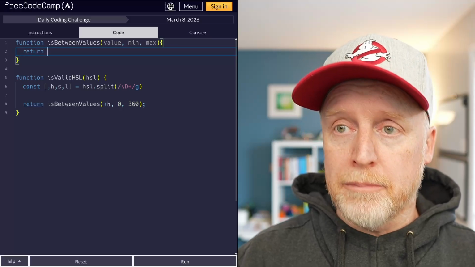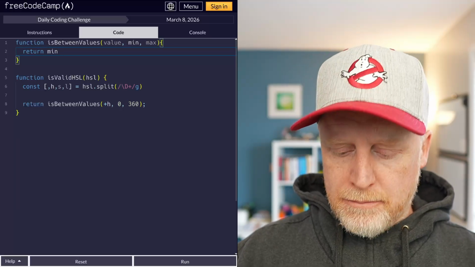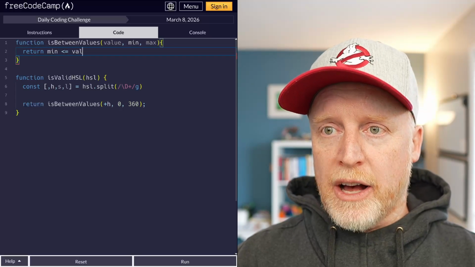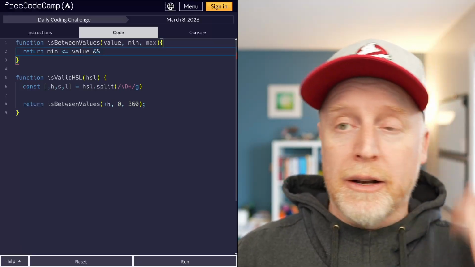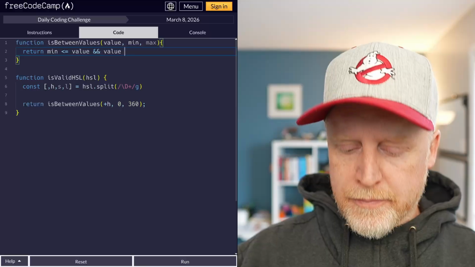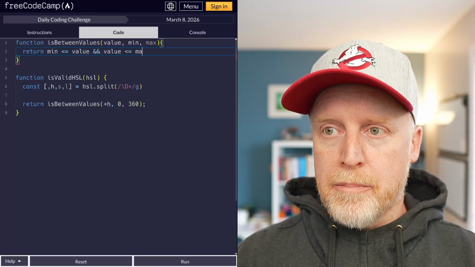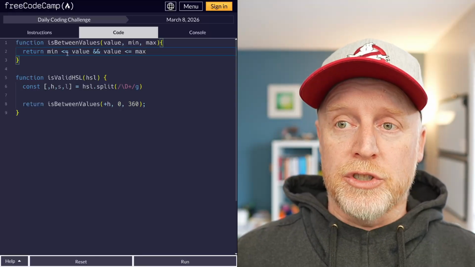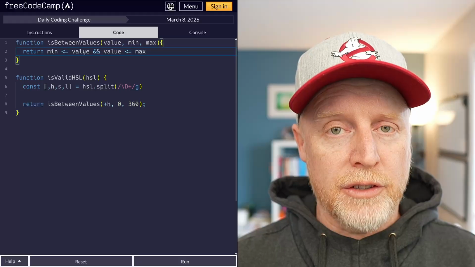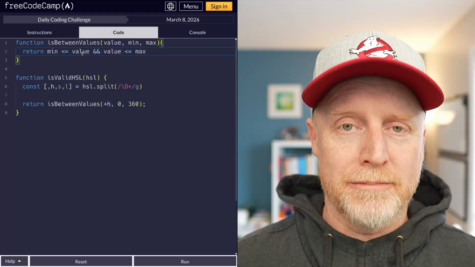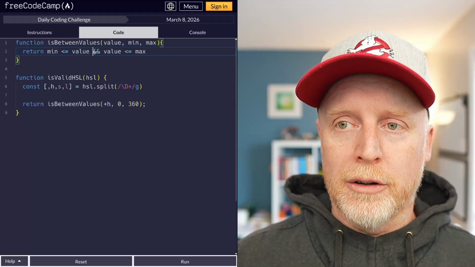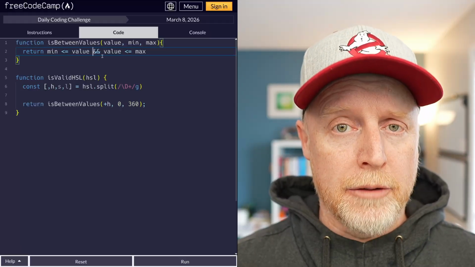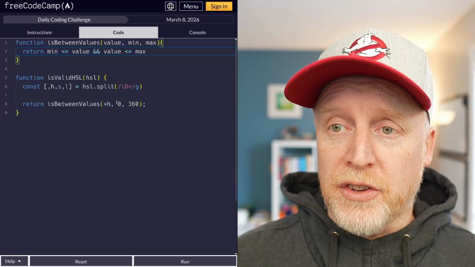So we return min less than or equal to value, and value less than or equal to max, okay? Other languages have a better syntax for this, but JavaScript doesn't. So we need to use that double ampersand in here for the logical and, okay? But that does it. Now we can do that.